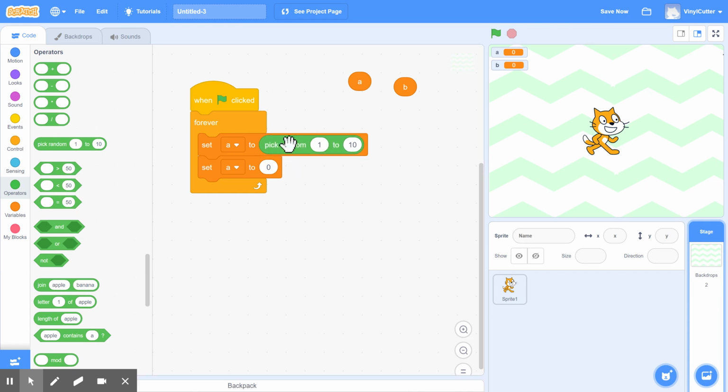You can right click on a block and then make a copy. So I made a copy. So now every time I run this, they're both set to A. So I'm going to set this to B. Let's notice that. This is set A to a random number. This is set B to a random number. So now when I run this, you can see the numbers are constantly changing over here.